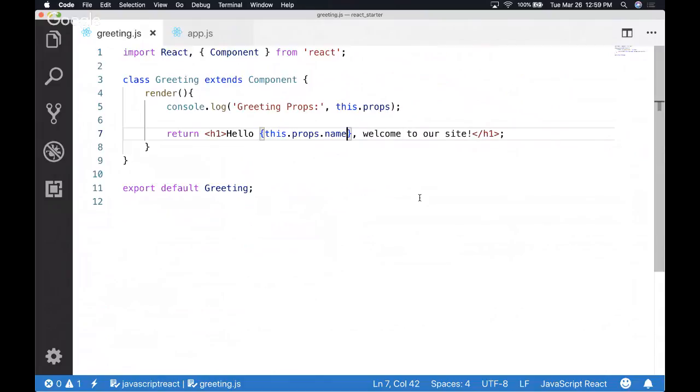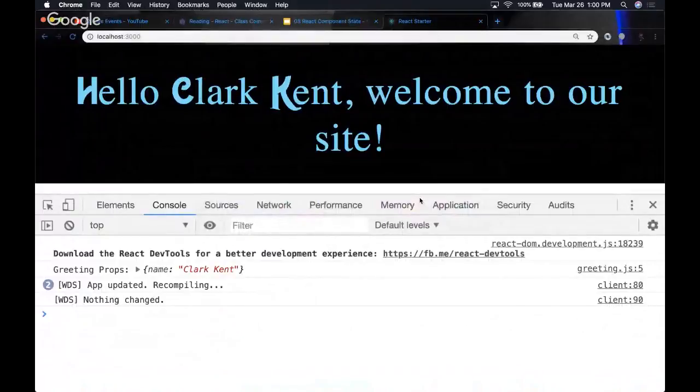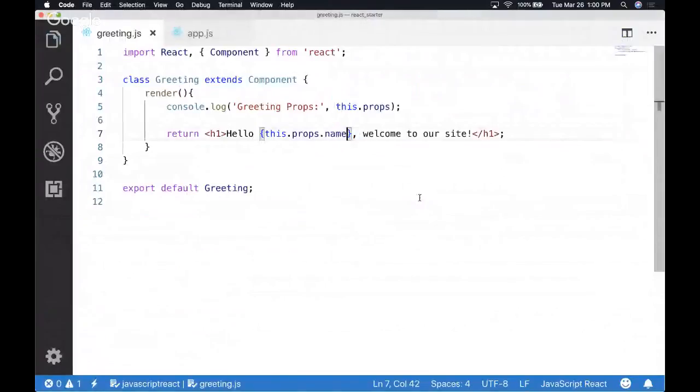Everyone good? So like I said, other than accessing it through this, everything else is the same. Nothing else has changed. Any key value pair gets added to the this.props object. So quick test, you should see hello, whoever's name you put, welcome to our site. All right, so all of this we could have still done with a functional component, obviously, because we already did it with a functional component.